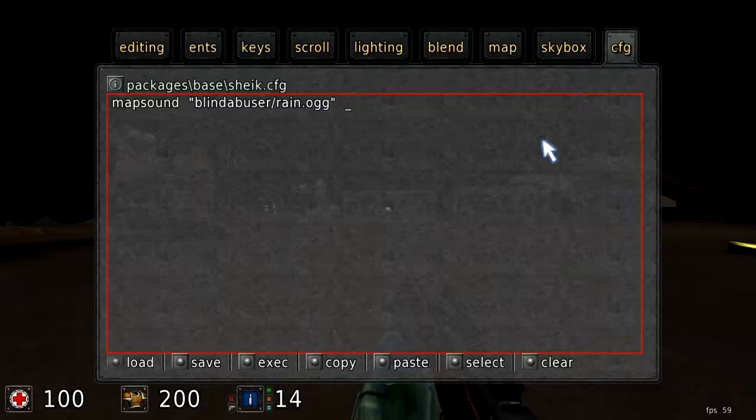And then there are two values that go along with this command. The first one is going to be the volume of the sound, so how loud you want the sound to be in your map. This can be from anywhere from 1 to 255. Let's go ahead and do 150.